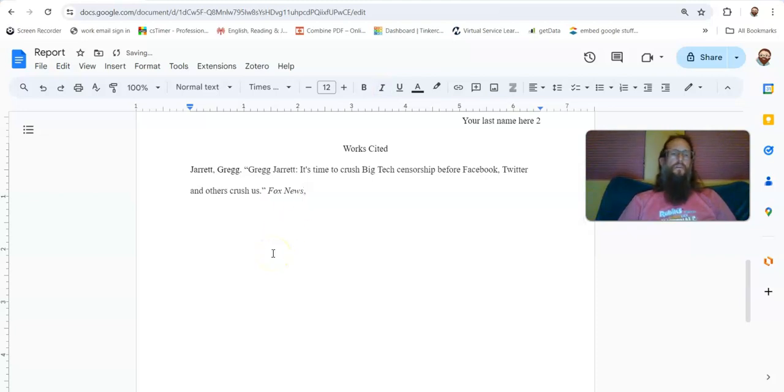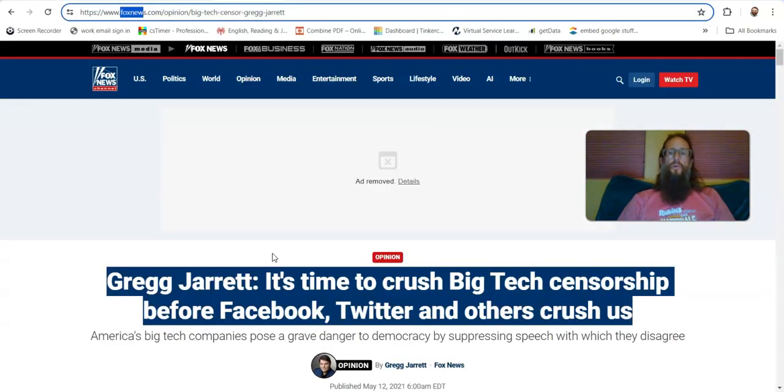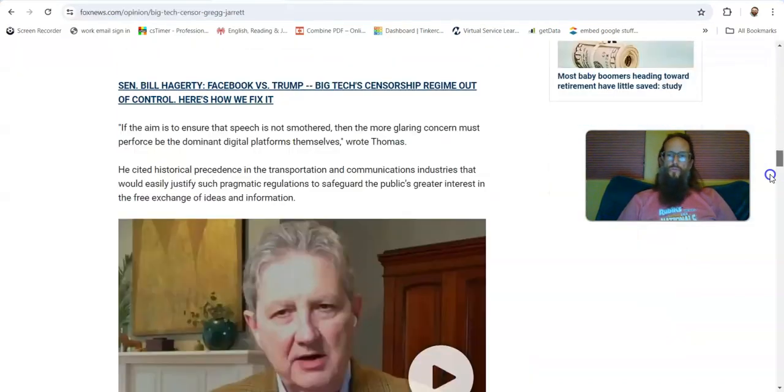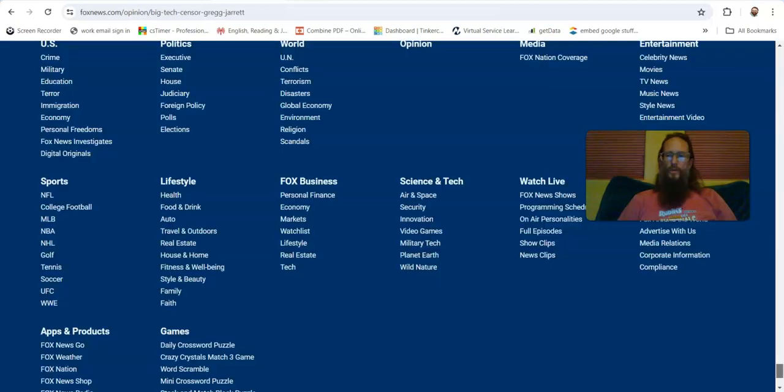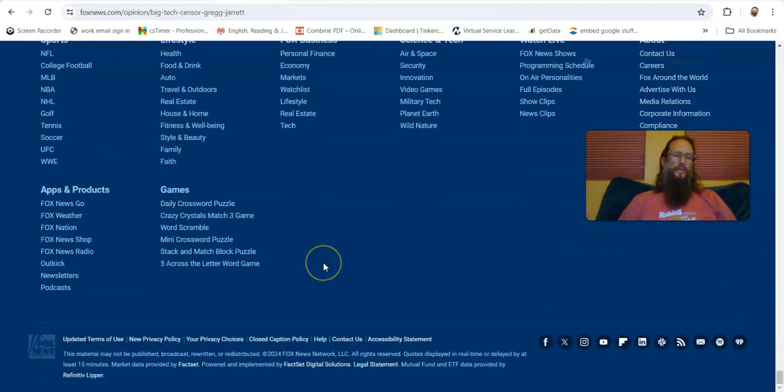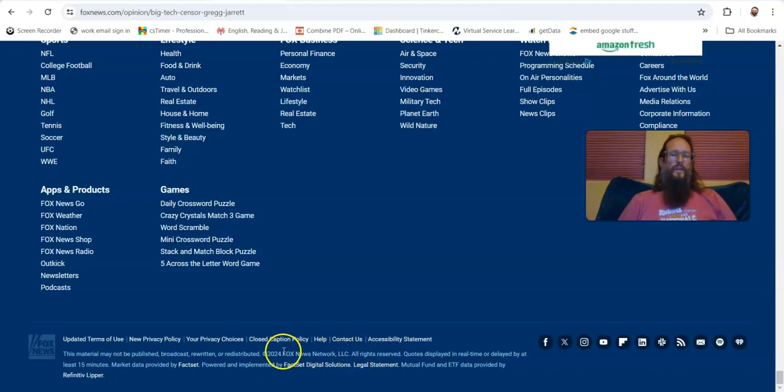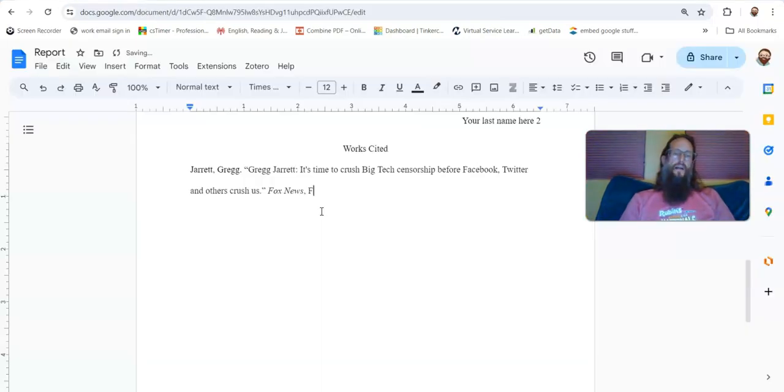Okay. What is the next thing that I need? I need the publisher. This is tricky. This is basically who owns the web page. Scroll to the very bottom of the page. Most websites, when you get to the bottom, you get past all the comments. You look for the little copyright logo. See the little C with the circle around it? That's the copyright logo. So the publisher is Fox News Network, LLC, which just stands for Limited Liability Company. So I'll put Fox News Network, LLC.